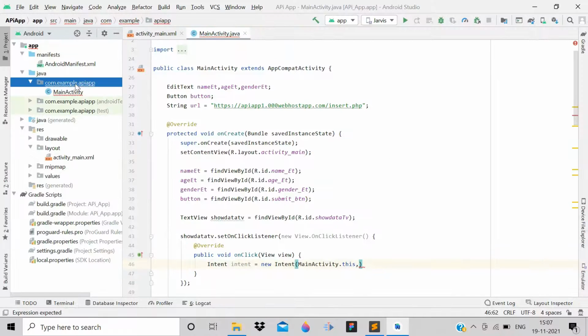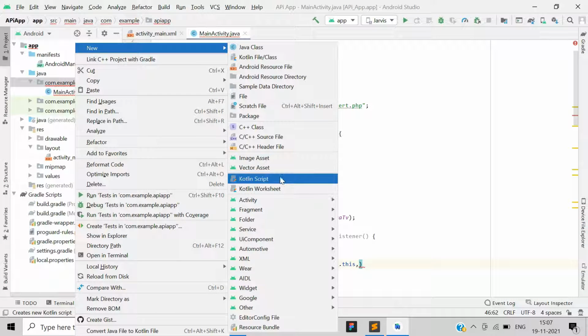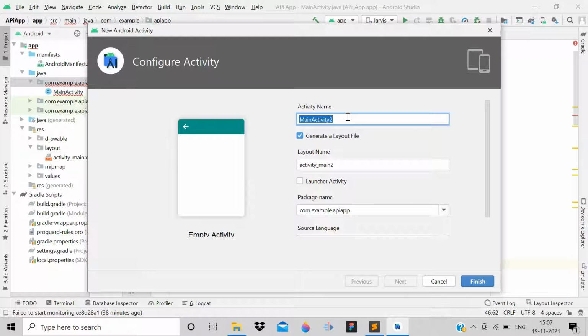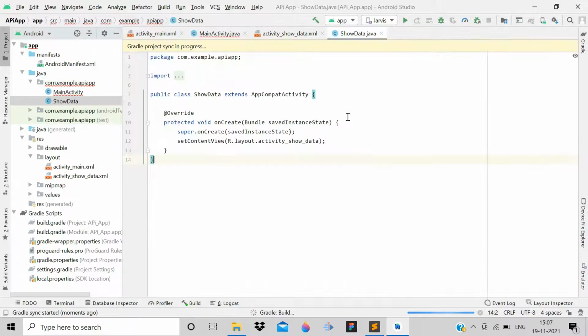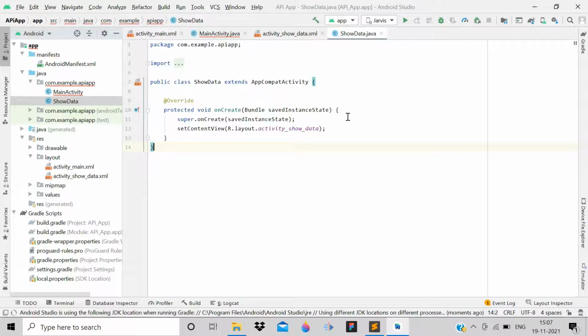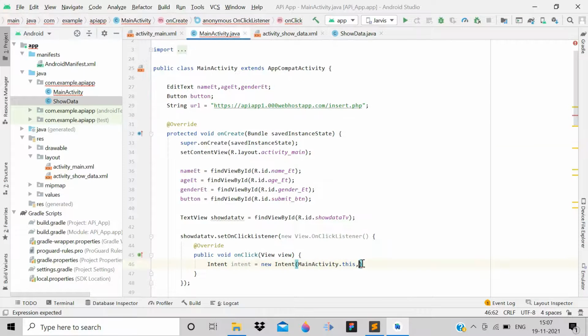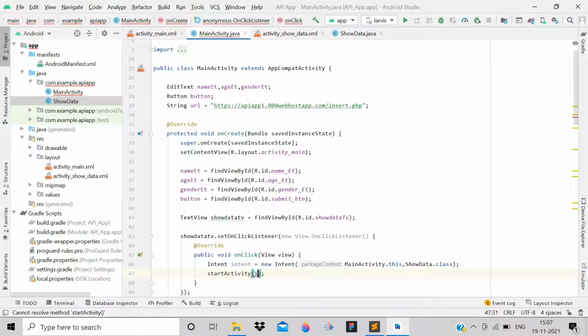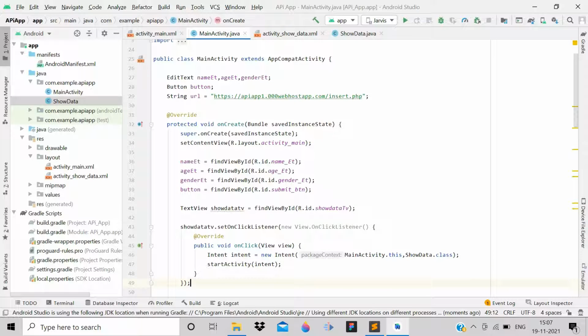So simply click on this package, and you have to create that activity now. So click on this, and after that Activity, now select Empty Activity and give it the name ShowData, enter, and wait until this part is done successfully. So now it is done. So after that, come back in main activity, and here you have to give that activity ShowData.class, and then after that startActivity, and simply pass that intent here. So now its part is done.